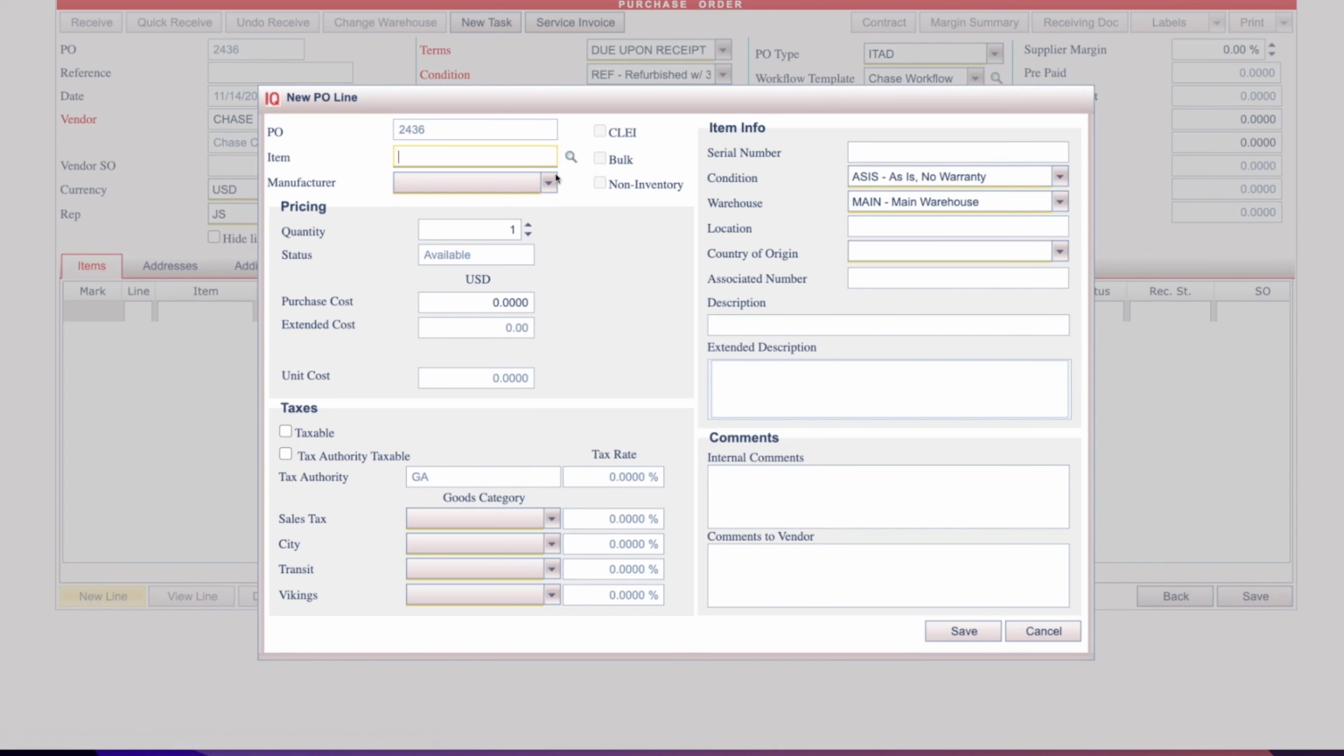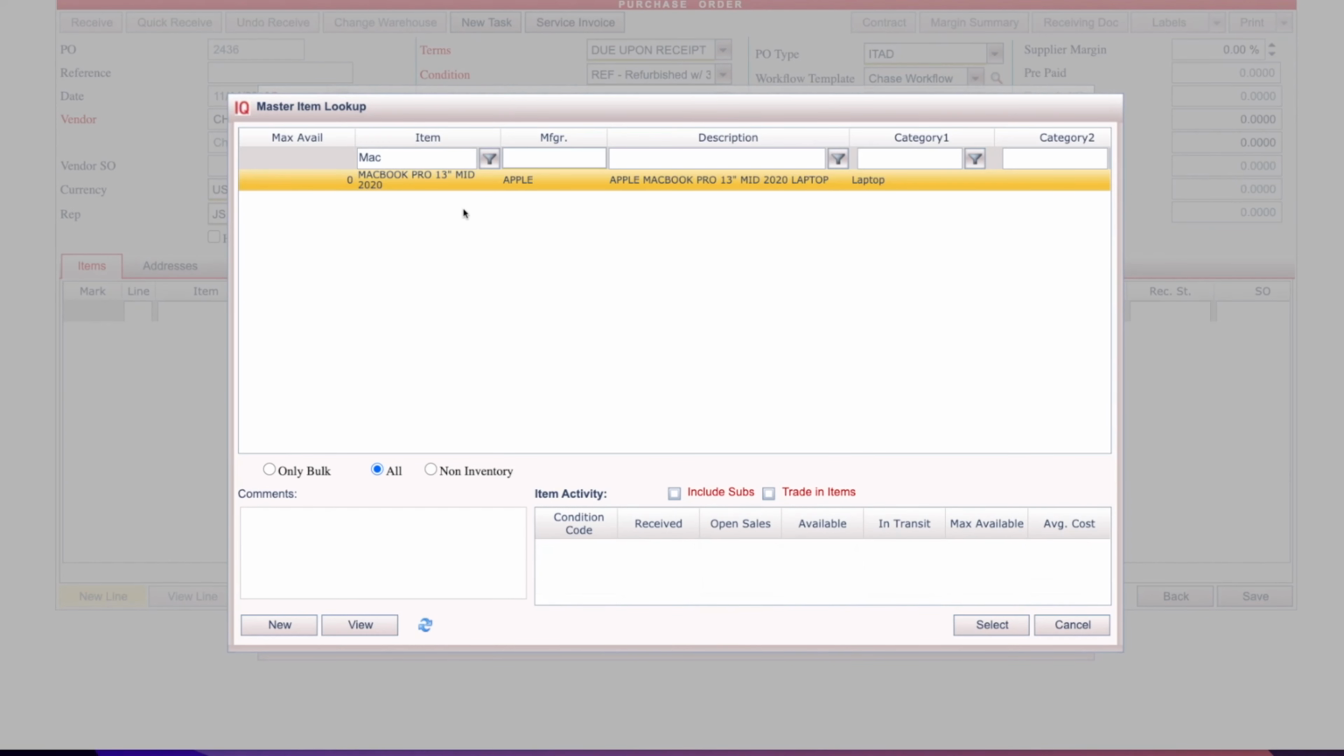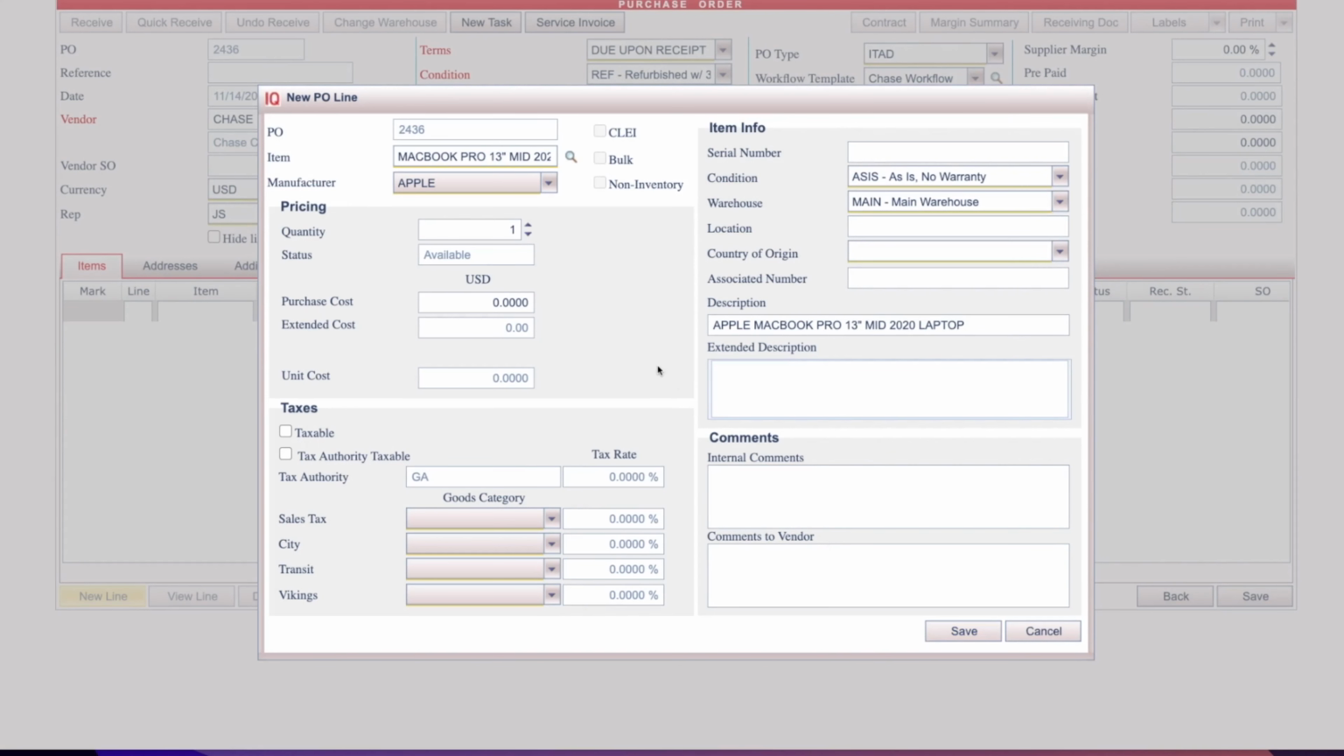To add items to the purchase order, you will want to click New Line. A new pop-up will appear, and then you will want to select what items you want to start to add to this purchase order. For this example, we'll click on the spotlight icon here, and let's type in MacBook Pro, and let's add that we have a rep that is going to buy one of these for $250. At this point, you can select the condition and the warehouse you want it to automatically default to. I have this system set to do as is. And then from there, we're going to hit save.